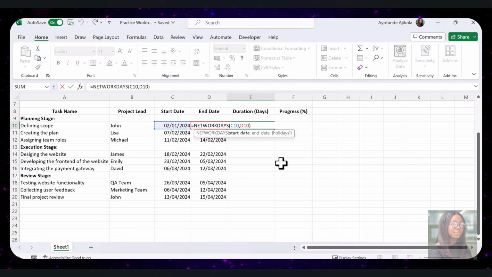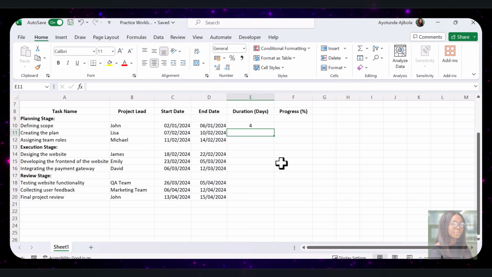This formula counts the number of weekdays between the two dates, making it ideal for business projects that follow a Monday to Friday work week. So once you've entered either formula, Excel will calculate the duration for that specific task. I'm happy with this result. So I will drag the formula down the column to calculate the duration for all tasks.